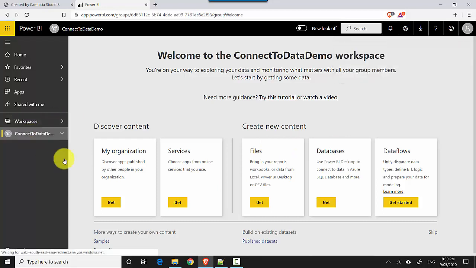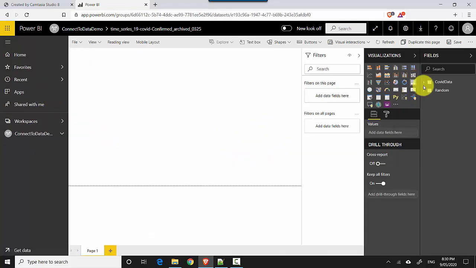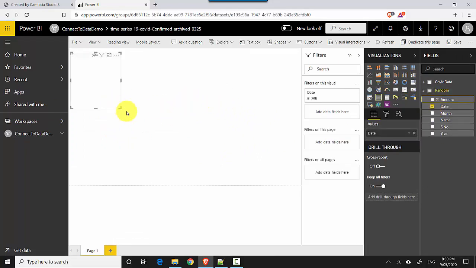And now let's go back to my workspace. Go to the data set and I'll click on this again, create report. And you can see that random has also become available to me. So I can build visuals on top of it.